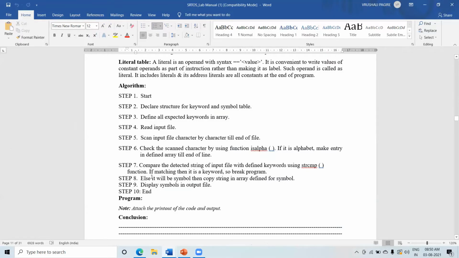If it is not a keyword, then obviously it is a symbol and you have to copy that string into the array defined for the symbol. We have also used a structure for the symbol, so you can store that symbol into the structure. Display the symbols in the output file. Also you have to display the output in a file now. Last time we displayed on the screen. So now you have to use a file for displaying your output, and then it is the end of your program.